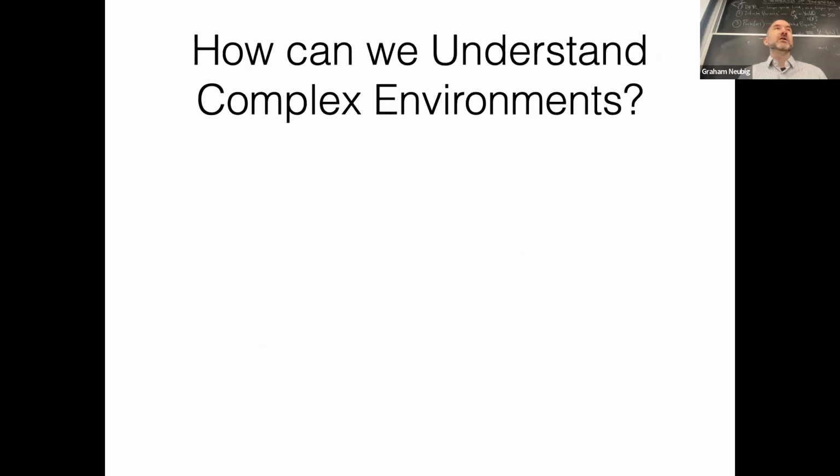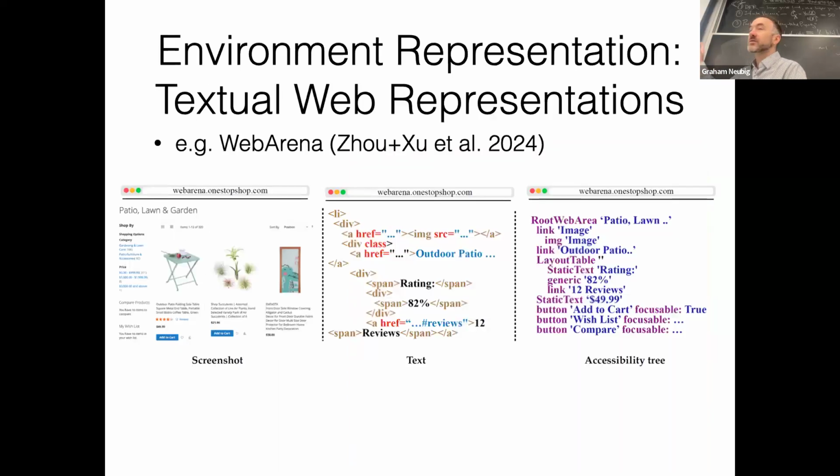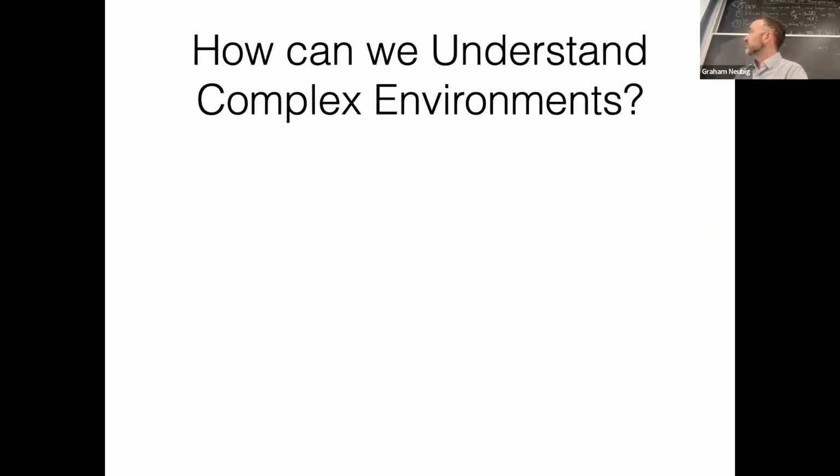So this is a really big challenge. What I would say is this is really important. Environment representation, getting good models that can take in an image and understand it well, good models that can take in an accessibility tree and understand it well. This is still a very big problem, especially in open source, but even in the closed models. But I would say that this is more unsolved.